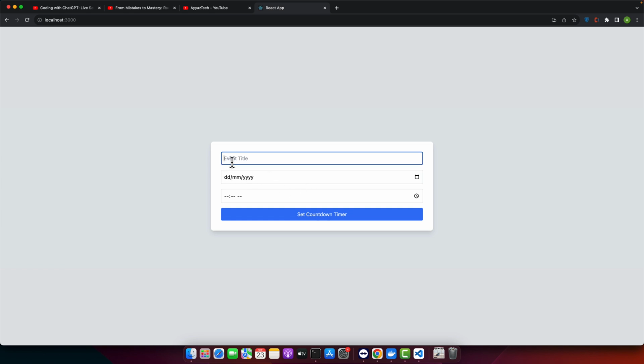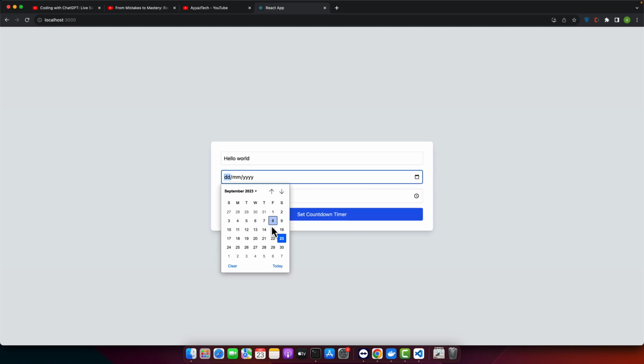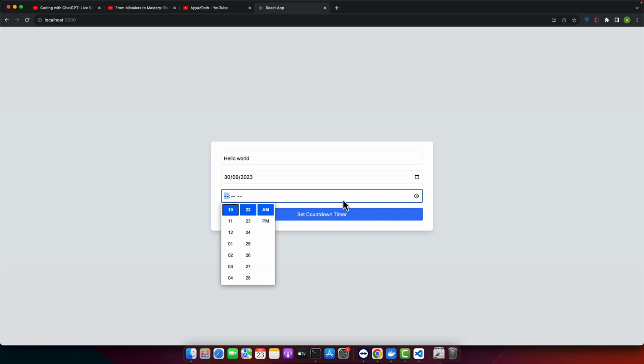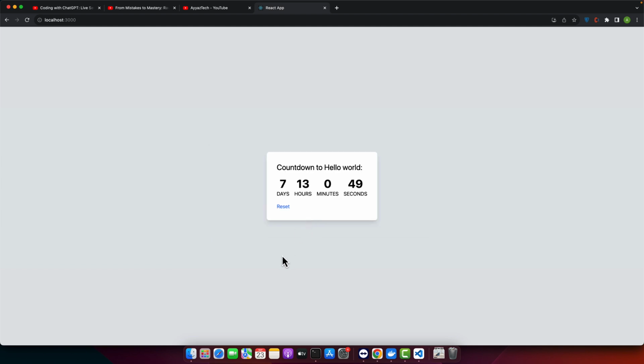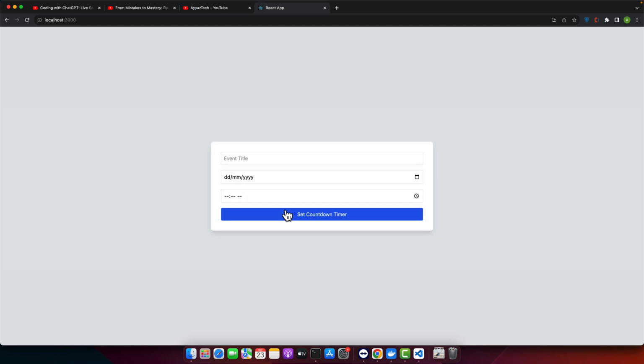So let's try it. For example, I want to add a title, hello world, and let's select a date. For example, this, and let's select the time and start the countdown timer. All right, now it is saying that it is up to 7 days, 13 hours, 0 minutes and 42 seconds. And this is the title of our countdown. You can reset it.